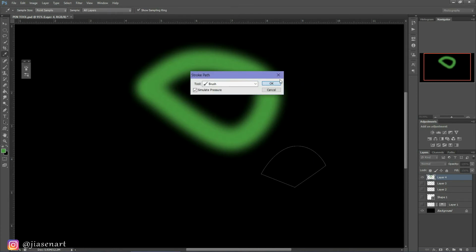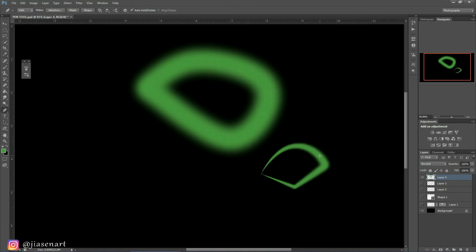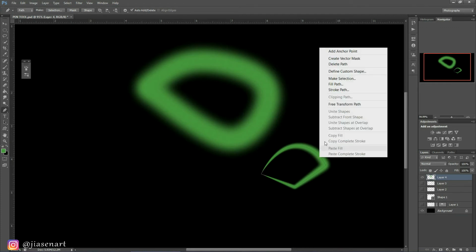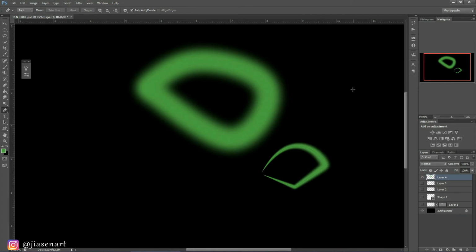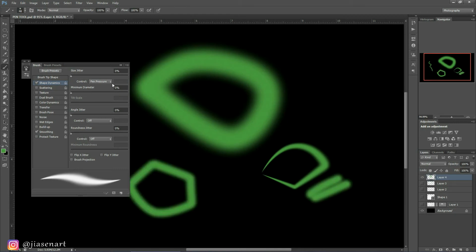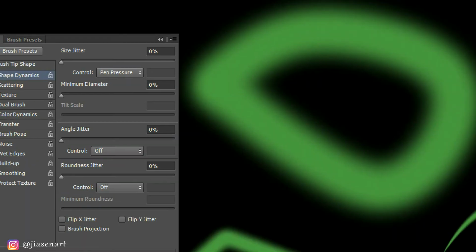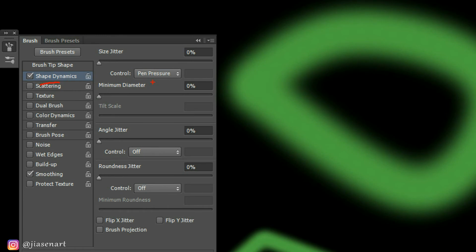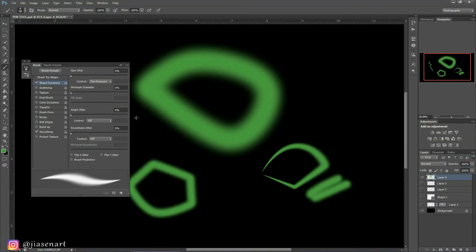Now I've drawn another shape with pen, and again I'm going to stroke path option, selected brush with simulate pressure, and now it's working. Now if you turn off shape dynamics pen pressure, it will just give you a flat look when you stroke path, even if your simulate pressure option is checked.